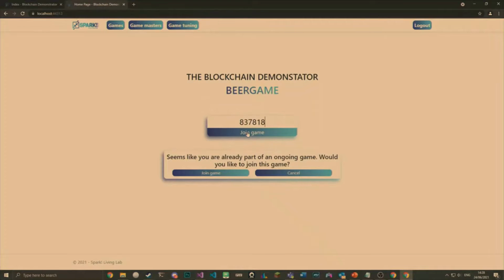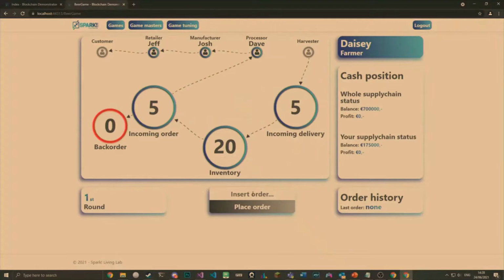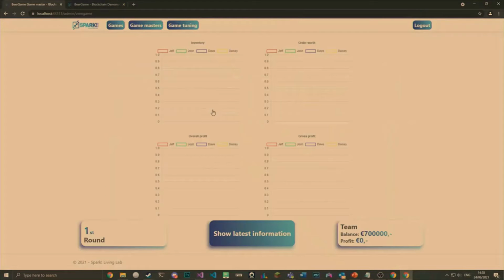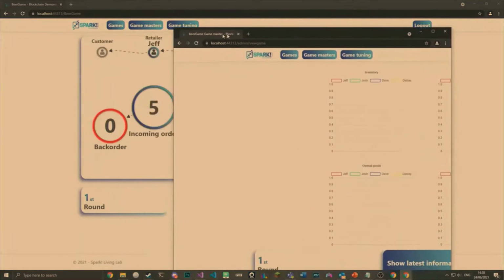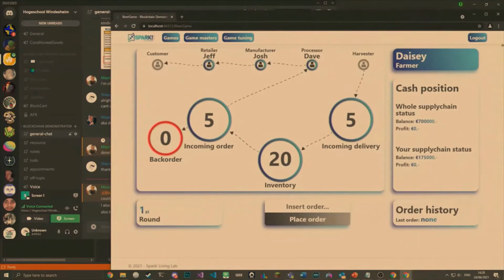What I'm going to do afterwards is I'm going to open up the game master function where he can observe the game while the other people are playing it. So I'll be minimizing this window a bit and opening a new one. And there I click on the view game button where you can see the graphs and all of the data that's played out during the game.